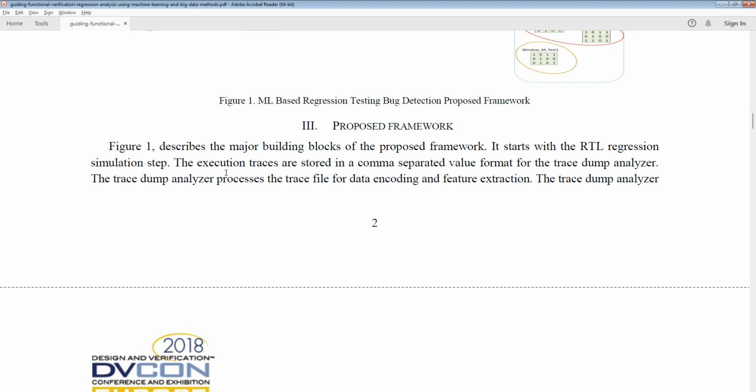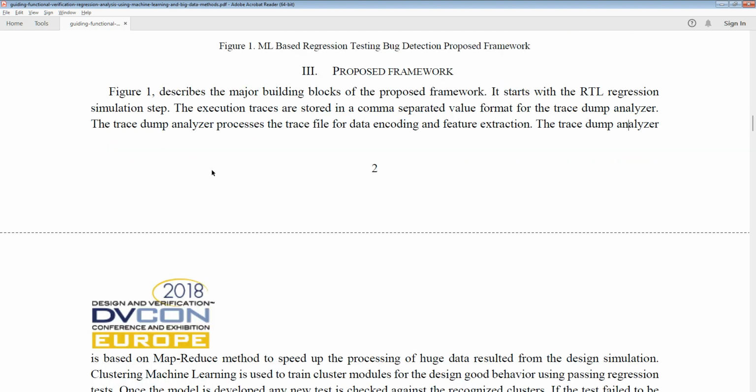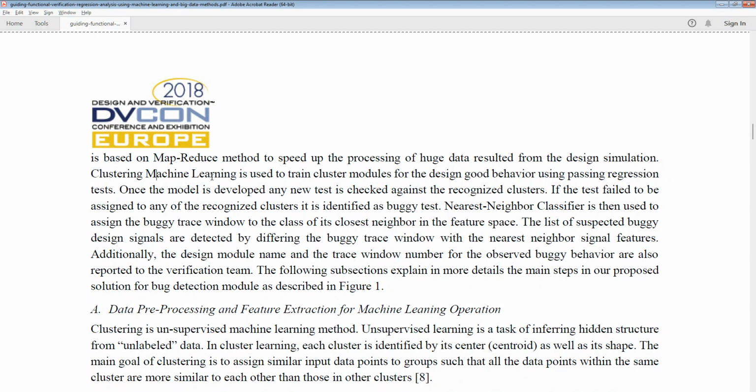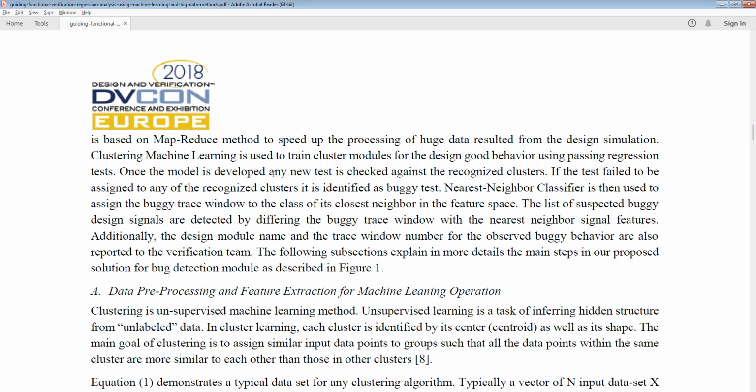The trace dump analyzer is based on the MapReduce method to speed up the processing of large data resulting from the design simulation. Clustering machine learning is used to train the cluster models for the design's good behavior using passing regression tests. Once the model is developed, any new test is checked against the recognized clusters. If the test fails to be assigned to any of the recognized clusters, it is identified as a bug test.